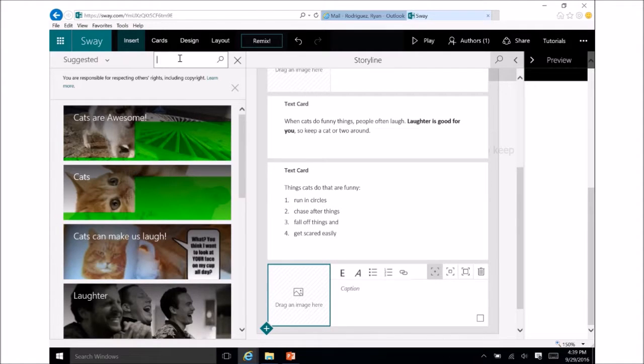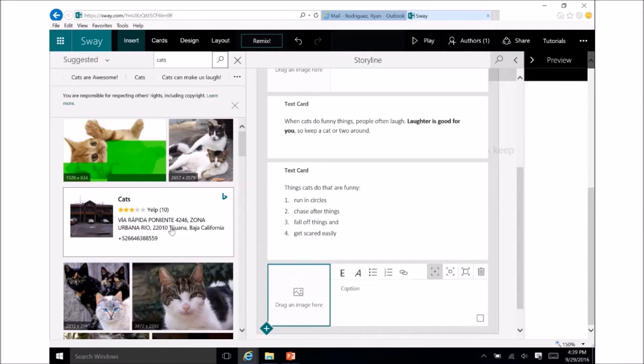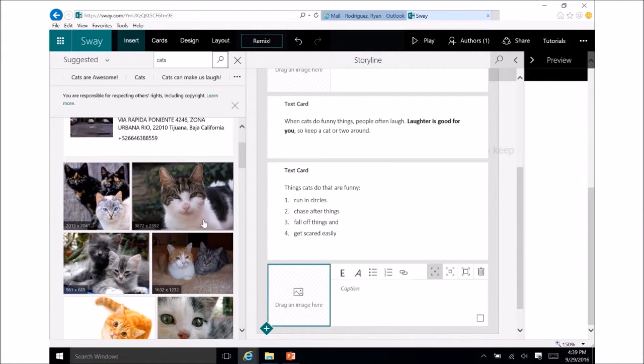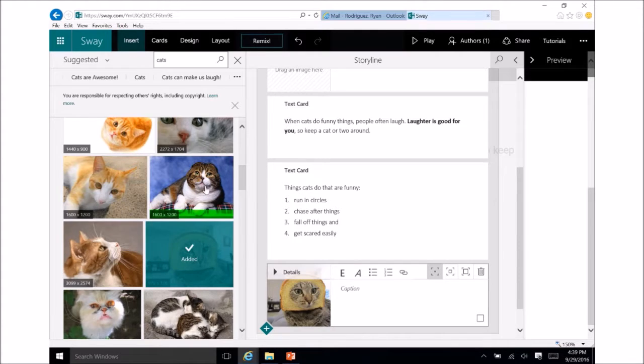I'm going to type in cats. I'm leaving it on suggested, and we'll just see what comes up. Looking for some silly, oh, I would say that is a silly cat. I'm going to check this one and say add. In a caption, I can say something like, what a silly cat.